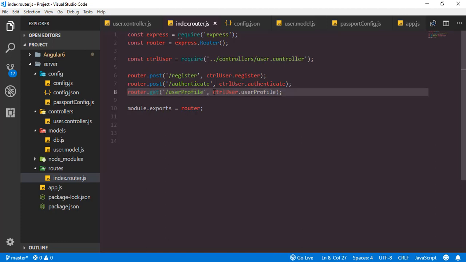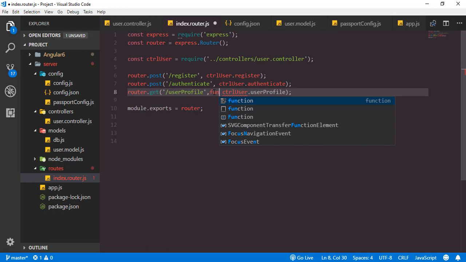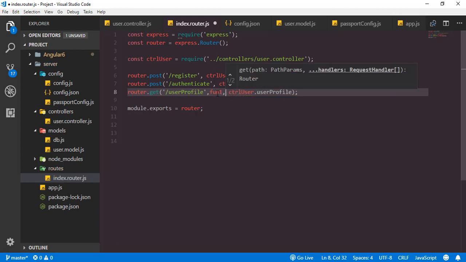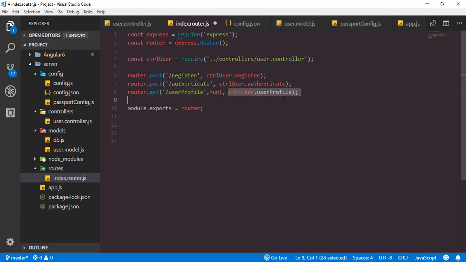Now in order to make this route private, we need to pass one additional function here, so that this function will be called before this function. Inside this function, we have to verify the JWT token which is currently attached to this request.